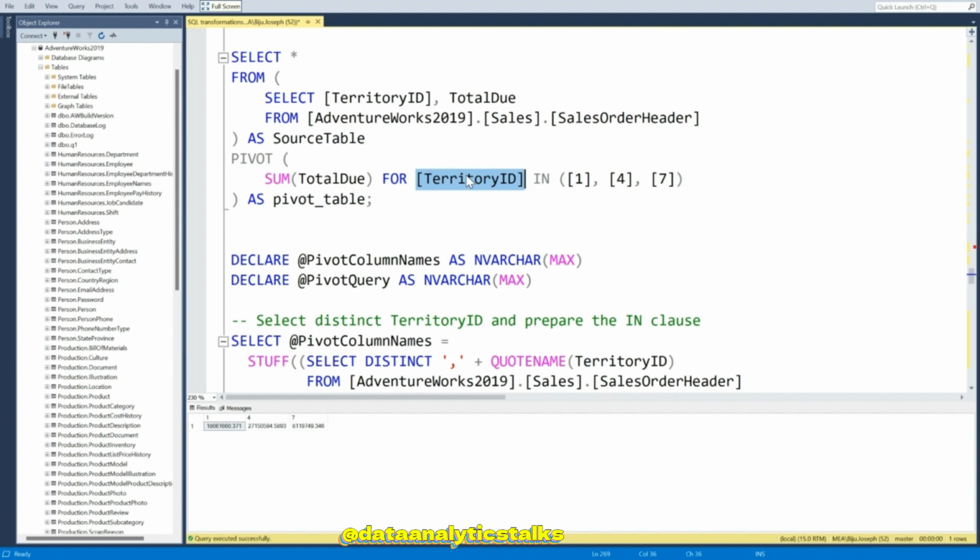So in real cases, the territory comes as a row in the table. I want to bring territory data as columns. So it is transposing the rows into columns. For that, you will be using the transformation called pivot. So select star from select territory ID, total due, the sum of the total due from the table as the source table. Basically, this is a source table.